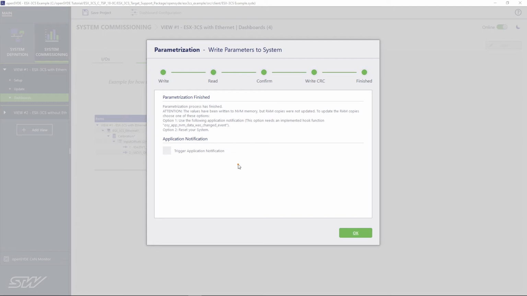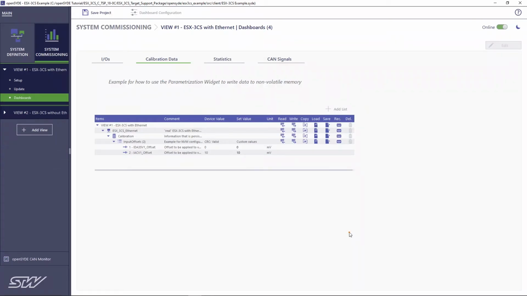We can prove this by initially not setting the trigger application checkmark, which would cause the EEPROM values to be read by the application. First, we recognize that the offset value in the EEPROM was changed to 10 millivolts by the write operation. We can also confirm this by reading the value again.